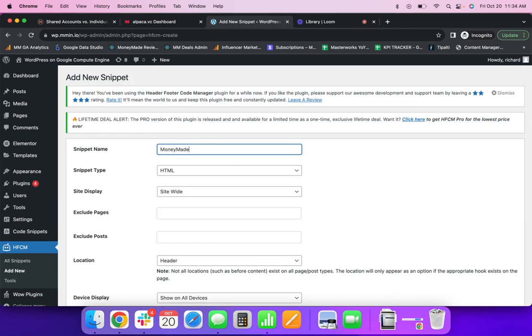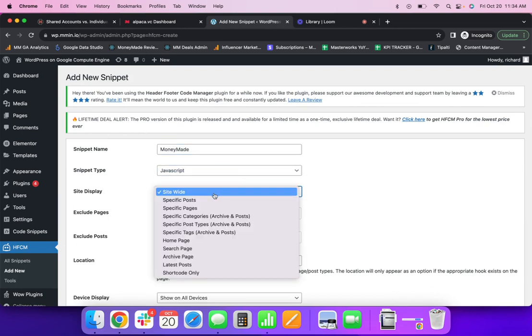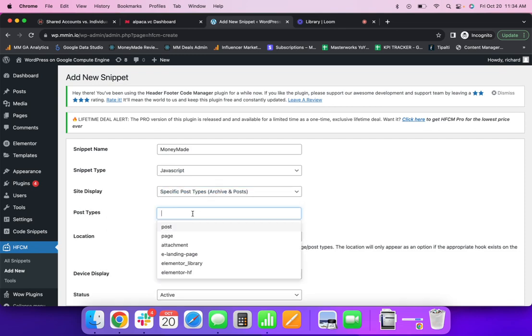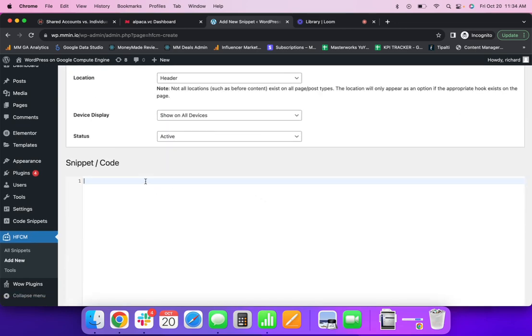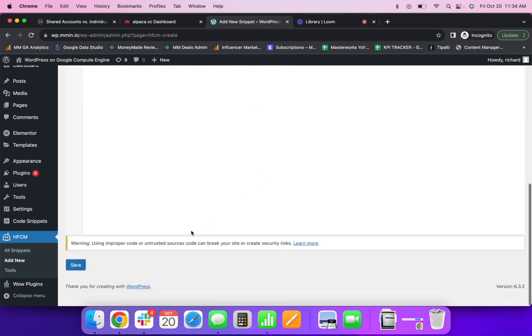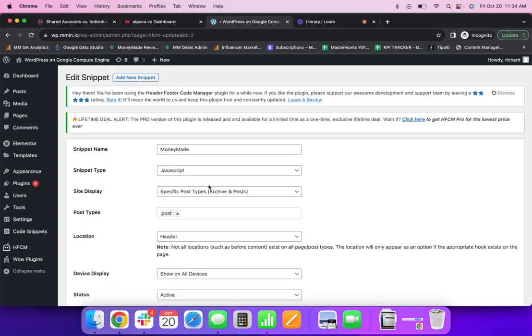We'll just give it the name, for us, MoneyMade. It's JavaScript. Where we want it on the site, so we'll just choose it for our blog section, which is called Posts. Scroll down here, paste the snippet, hit save, and you're all set.